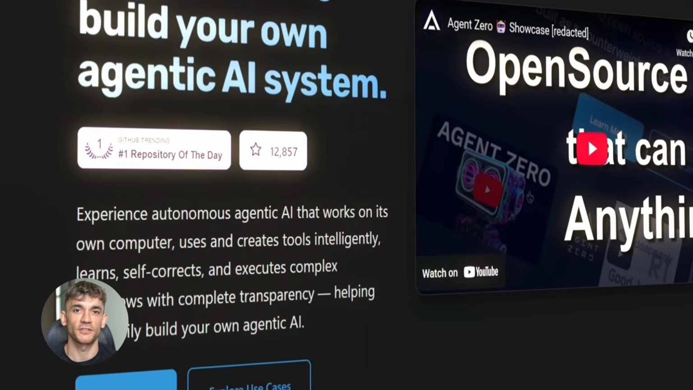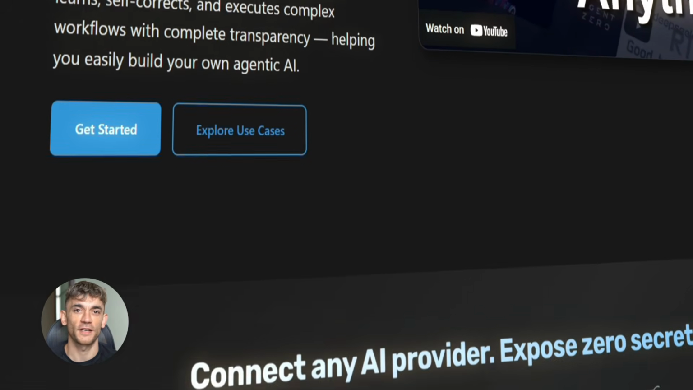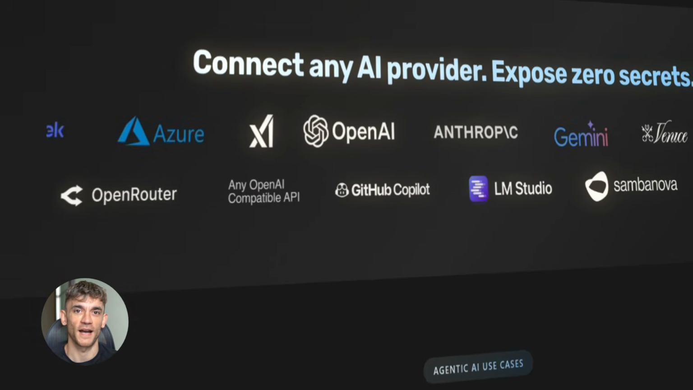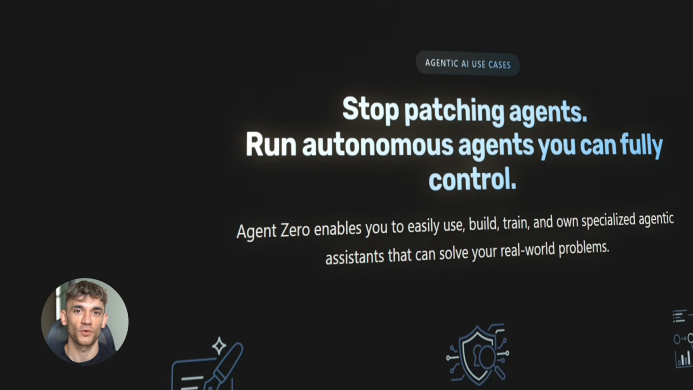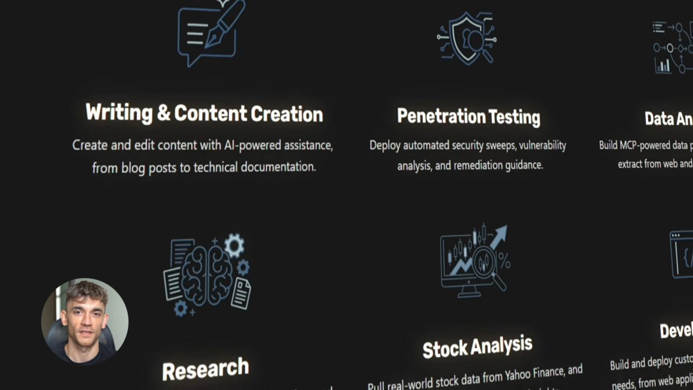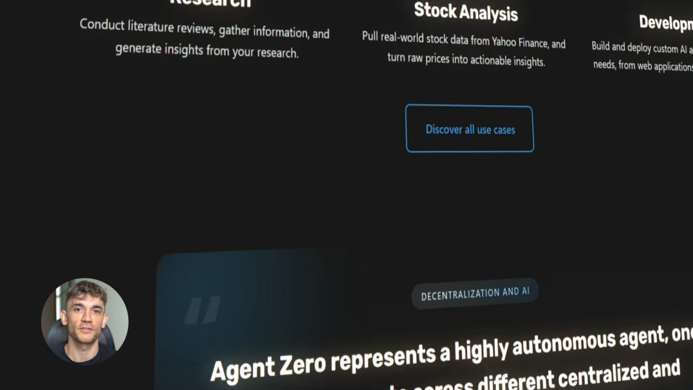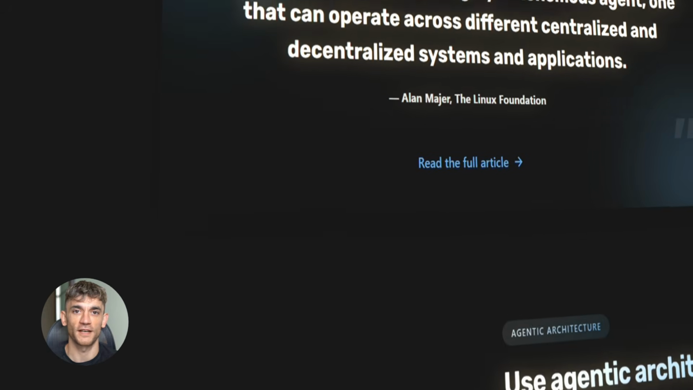Today I'm showing you AgentZero. This AI agent is completely free and builds anything you want: apps, websites, tools, games, all in one click. And here's the crazy part: it runs on your computer, no subscriptions, no limits. This thing is about to change everything for you.